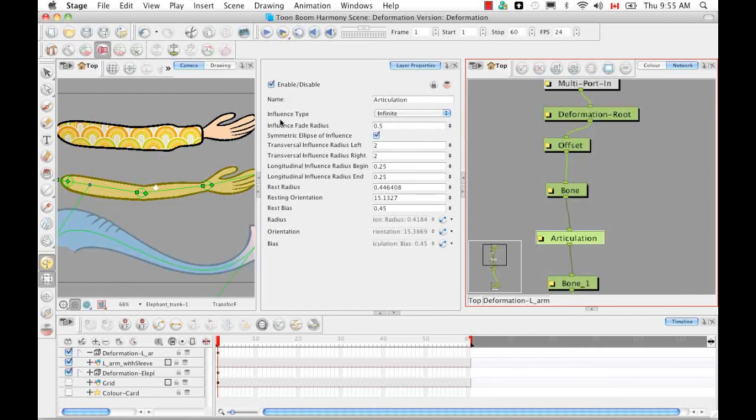The influence fade radius is the zone where the transition is made between the influence type and the background. It works mostly for the ellipse and shaped choices, and we'll see that in more detail, but it's what makes the transition between this drawing object within the influence zone and any other drawing object on the same layer that's not part of the influence zone. It's just that transition that's made.